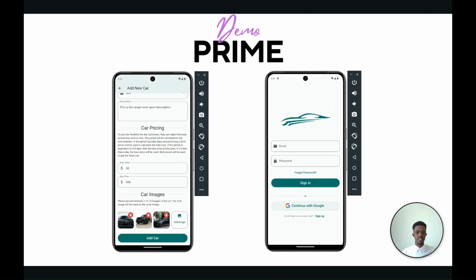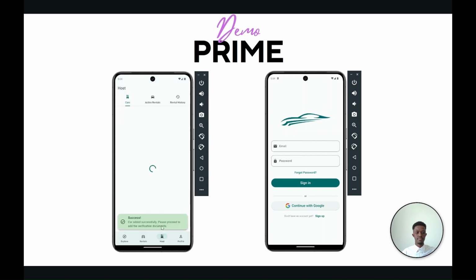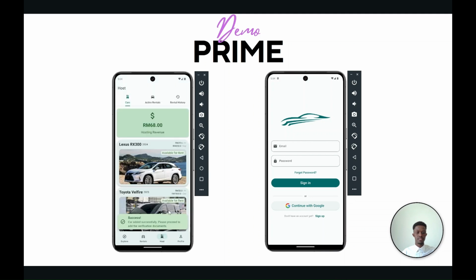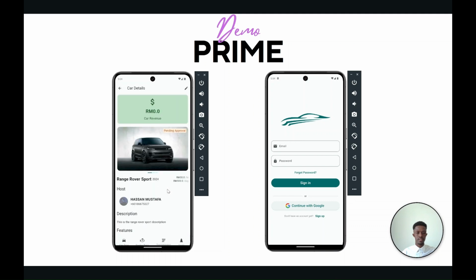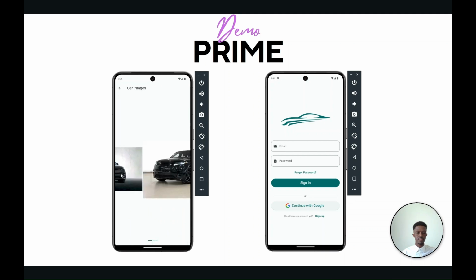So once we add all of the details, we can just add the car itself. Once that's done, a success snack bar will be shown, and the host will be able to see and view the newly added cars in the system. So for example, these are the images that we just added. We'll view them.